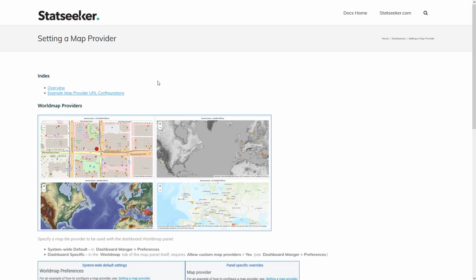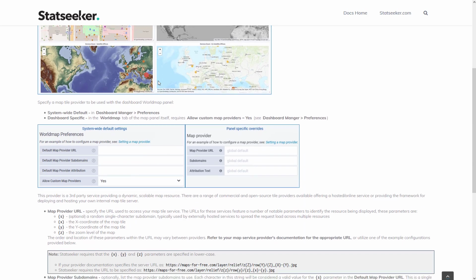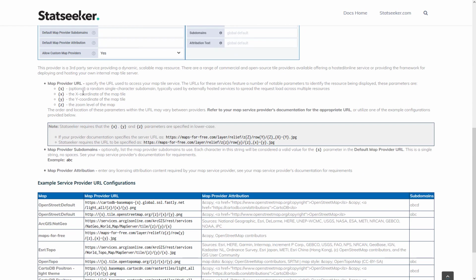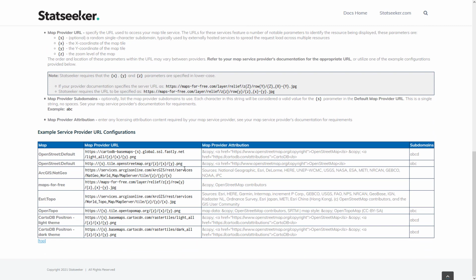You can go and find a map provider that's going to suit your needs. You might already have an internal map tiling service running within your network. Basically, we just need a service offering a resource endpoint utilizing the OpenStreetMap standard X, Y, and Z parameters. Down the bottom, we have a table with a few example provider configurations. I'll just make use of one of these.